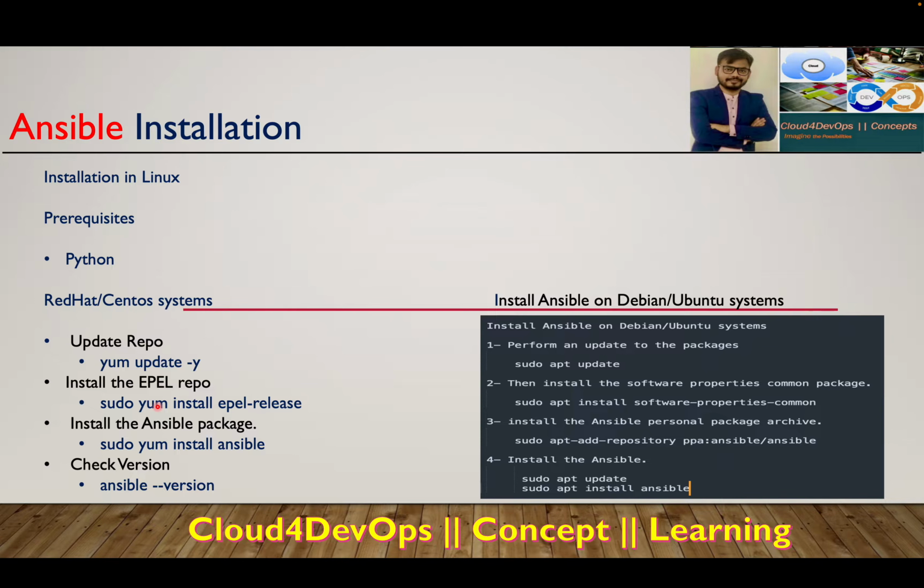As part of the Ansible video tutorial, this is the second lecture where we need to understand how we can install Ansible on different flavors of OS. I'll do a demo on CentOS because I do use CentOS a lot in most of my production environments. So these are the steps that you have to perform.